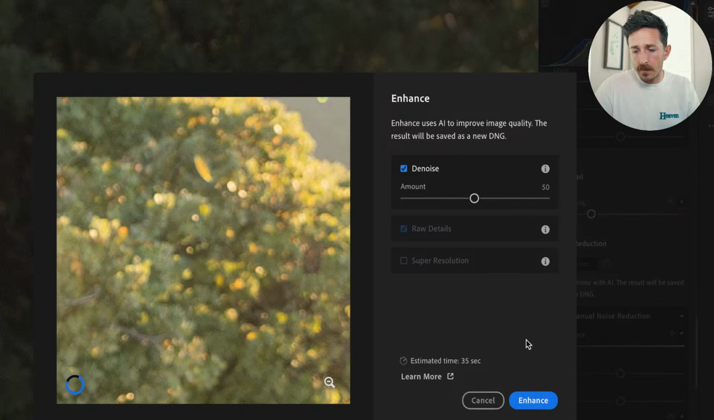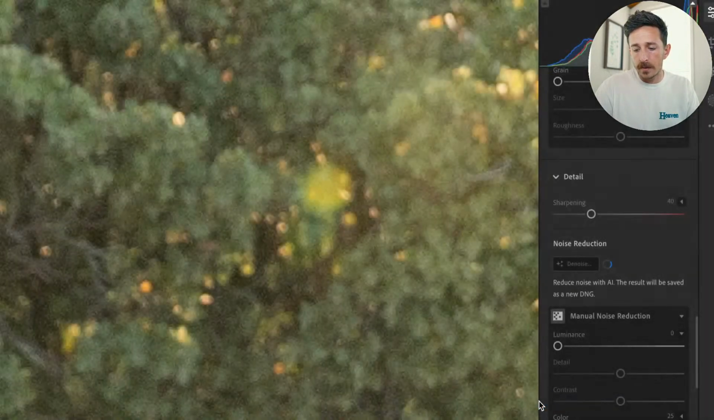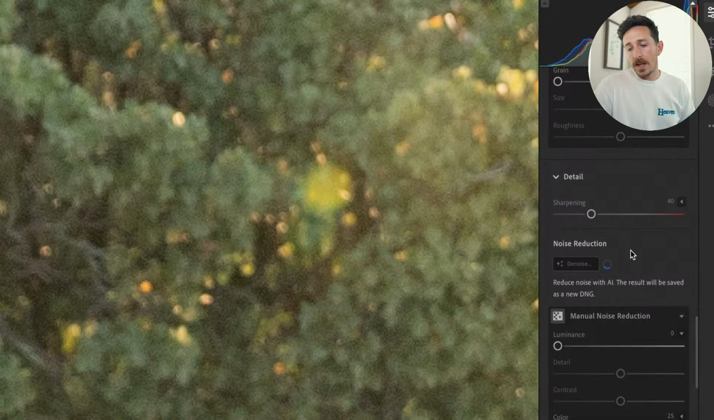So let's do like 50 and just see how that goes. And we're gonna hit enhance, and now the noise reduction is thinking and doing its work on our image. It said it was an estimated time of like 30 or 35 seconds to get it going.